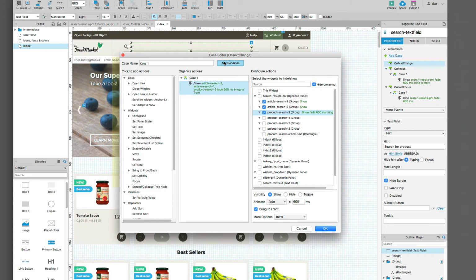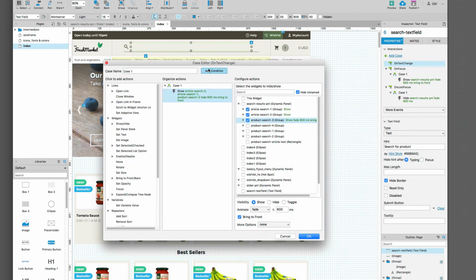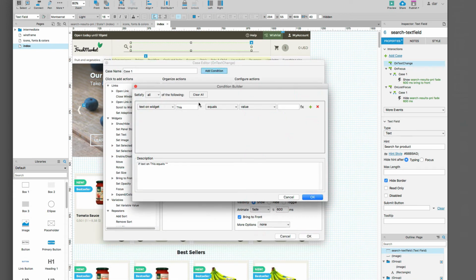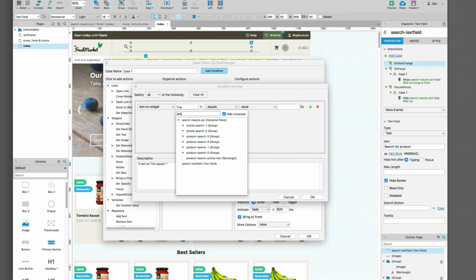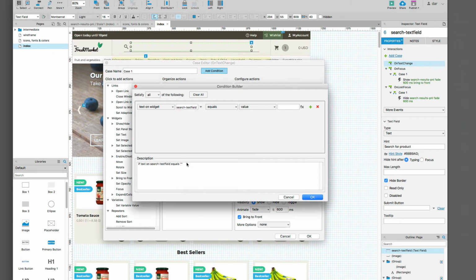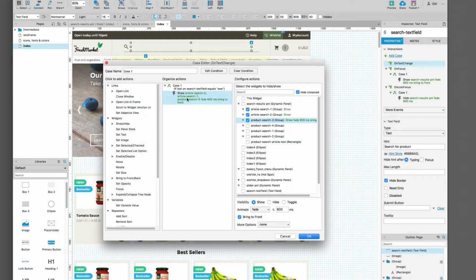But before we do that, we need a condition here, because I want to show these articles when the user starts to type SWE. And we say, search text field, if text in the search text field equals SWE, then show this here. Click OK.